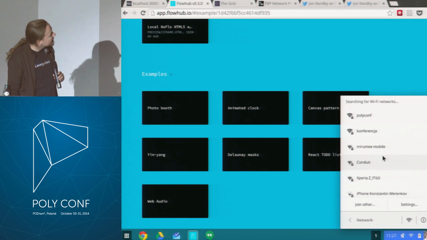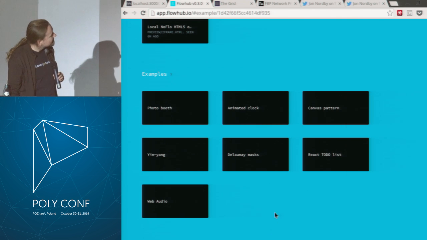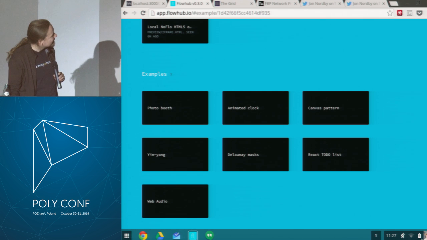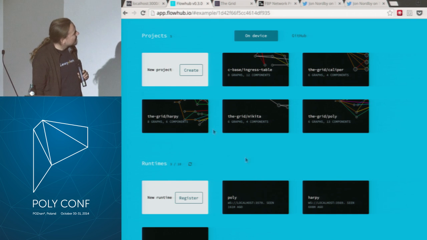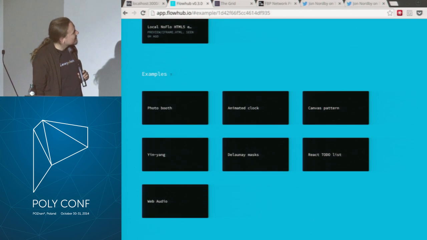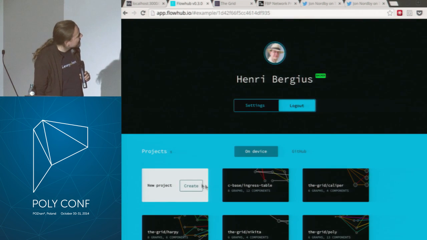Okay, PolyConf, where are you? Oh, it's coming. Because everything else in the IDE works offline, but these example graphs are coming from gists on the internet, so obviously they won't work if the network is down. Okay, well, then we do something local.